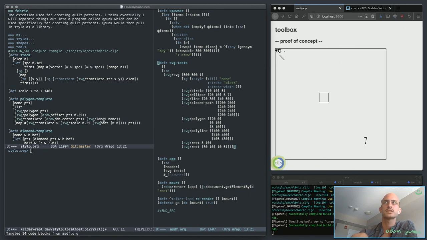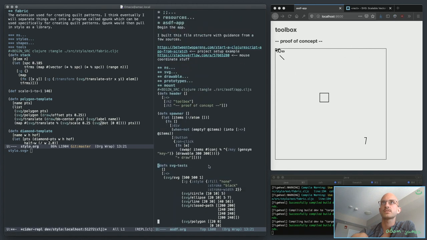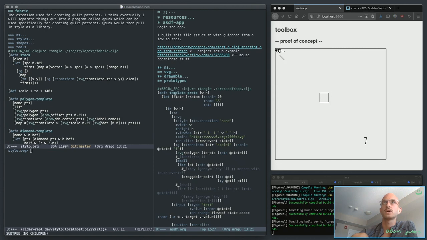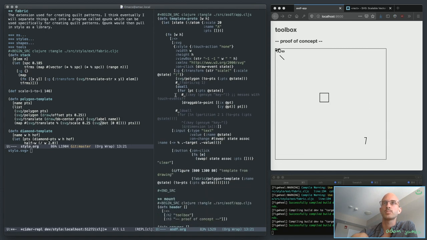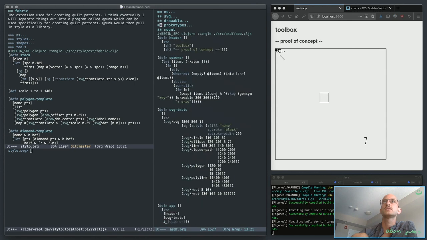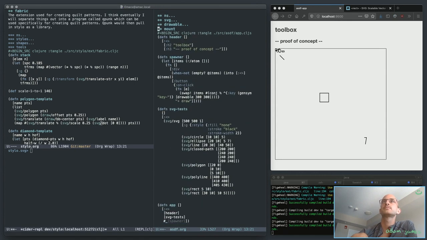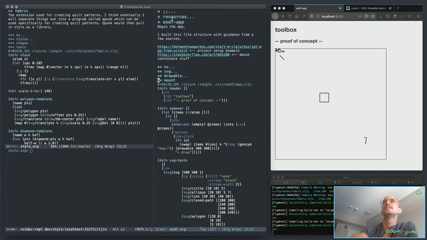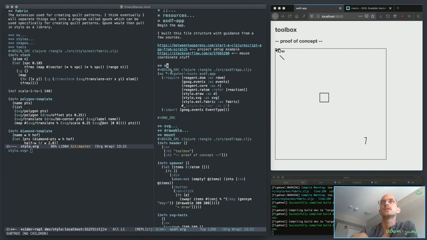SVG dot doesn't exist. I don't know why it's doing that. That's a little strange to me. Okay, you know what I am gonna do? I am just gonna blast this away because I can rebuild it, and if I go to the namespace here, get rid of fabric.